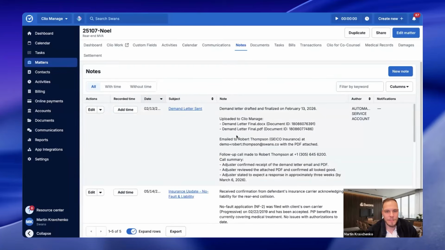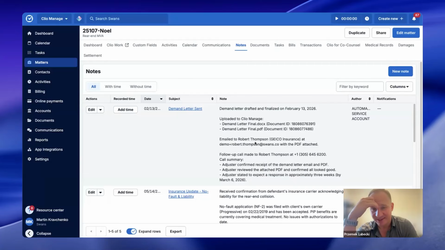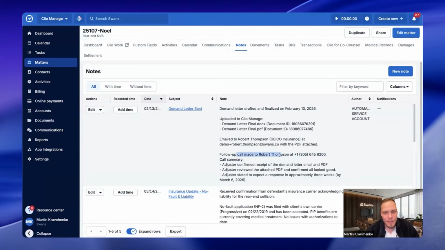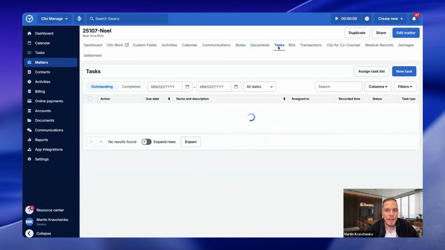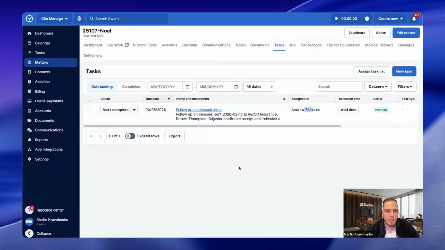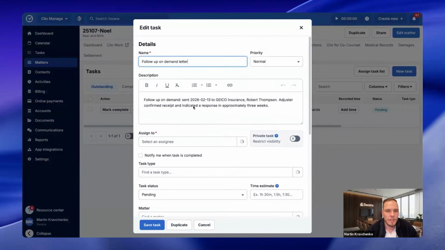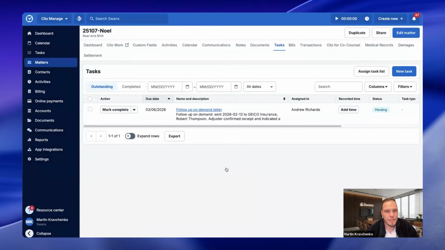Demand letter drafted and finalized, emailed to Robert Thompson, and the AI is actually writing good notes, unlike humans. Right, exactly. It's nice and concise and clean. Follow-up call made. Adjuster reviewed the attached PDF, confirmed all looked good. Adjuster stated expected response in approximately 3 weeks, by March 6th, from today's date, February 13th. And if you go to tasks, to the attorney: follow up on demand sent to Geico, Robert Thompson, 3 weeks wait time.